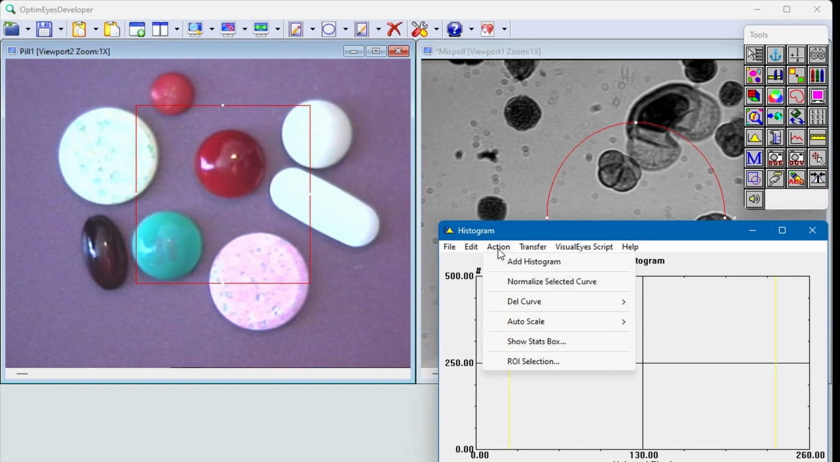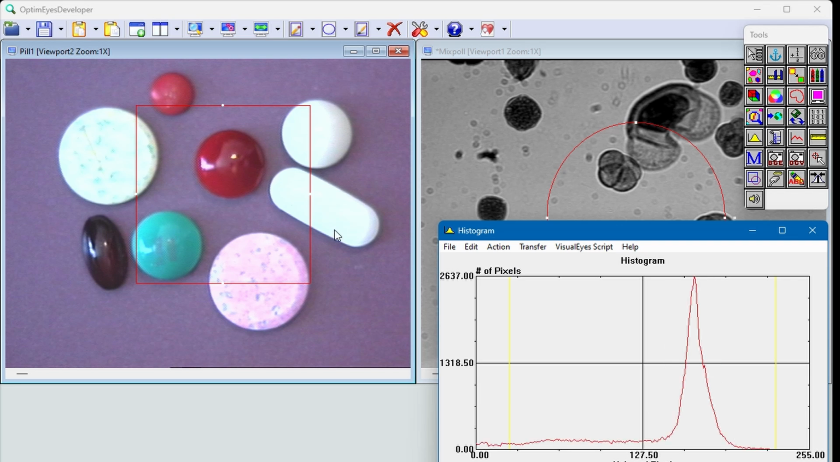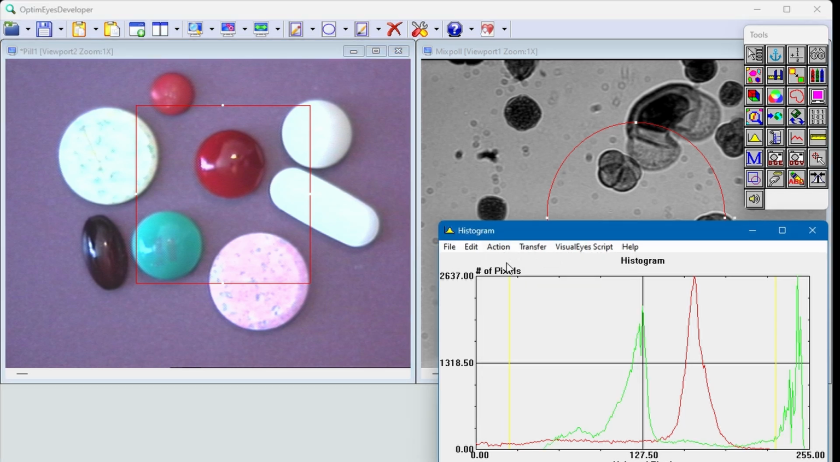We'll select Add Histogram from the Histogram tool's Action menu to generate a histogram from the active ROI in the active viewport. Since the histogram extends beyond the top of the graph, I'll hit the Enter key to automatically scale it to fit. Next, I'll activate the color image, and you'll notice that it now has a bullet at the beginning of its title bar. And then we'll generate a histogram for its active ROI.